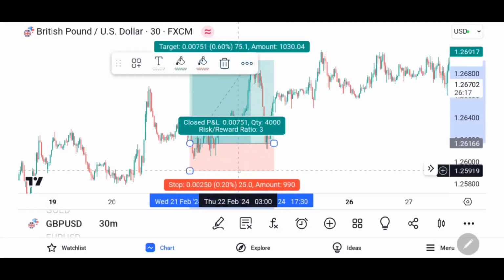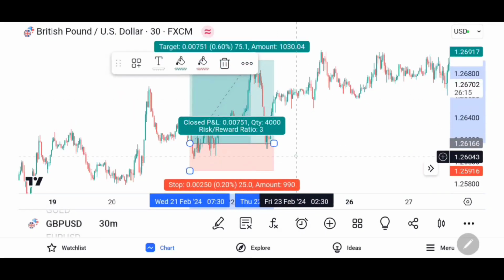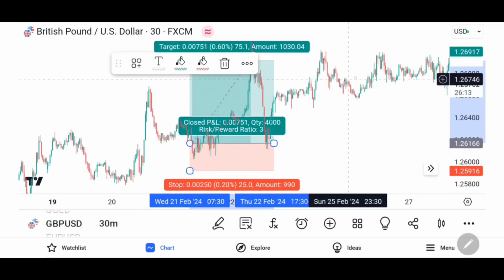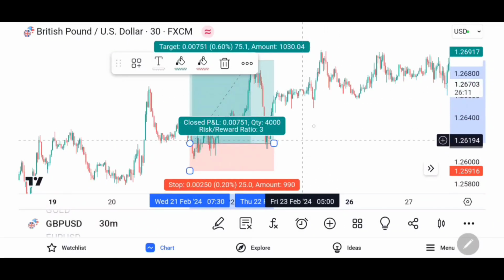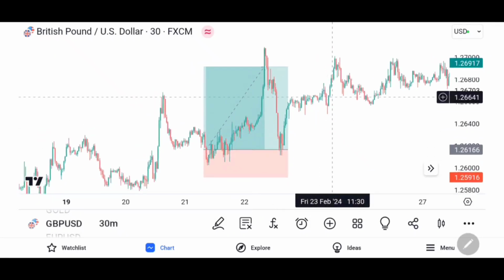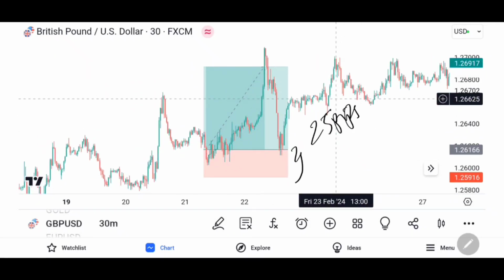And you can see when you click that the stop loss distance, or rather stop loss pips, is 25 pips. This is 25 pips, and this is about 75.1, about 75 pips. So it's now 1:3 risk to reward ratio. So I showed you how to have the risk to reward ratio shown.